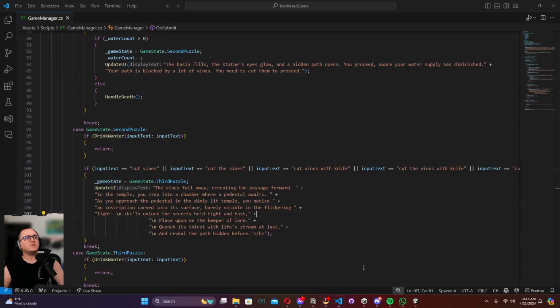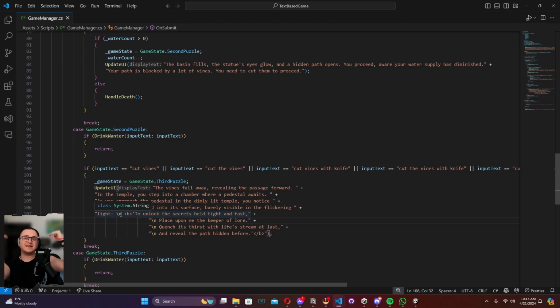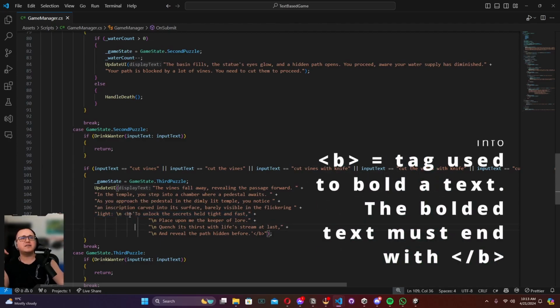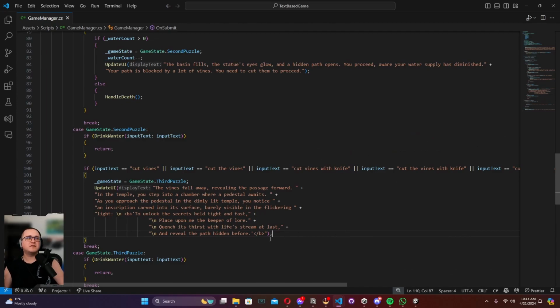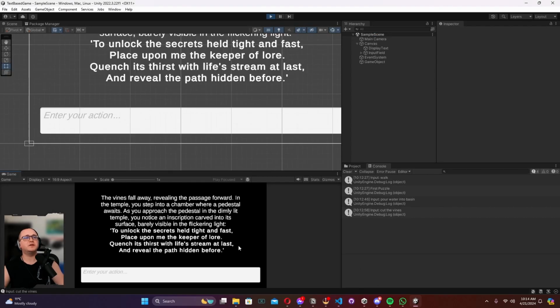So if we take a look in our script, first things first, we have this /n, which means that the text after that /n will be on the second line, right, on a new line. And then we have this B, which will tell Unity to bold that text. And we use this to tell Unity that the next text starting from this point will be bolded until we find this, right? So basically, if you have any knowledge about, I think it's in CSS, this is pretty much how we do it. And this is the riddle that we have.